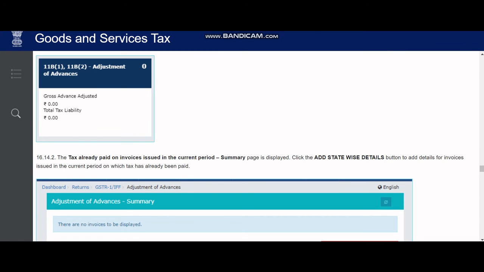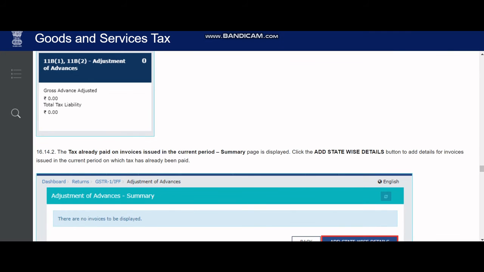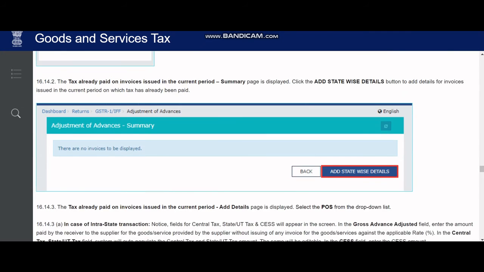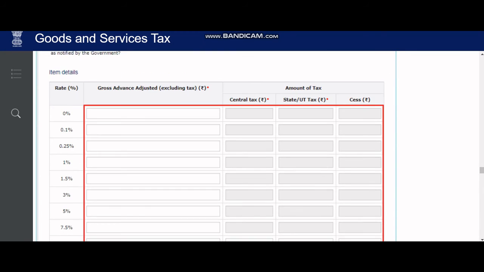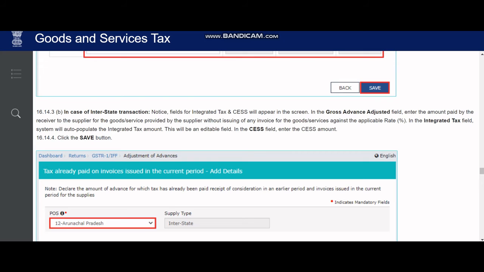If any adjustment has to be done for the advances paid, there is the 11B table which you can click, and you can add the state wise details. So as you can see, I have added the POS as Tamil Nadu and the item details, and I have clicked on the save button.